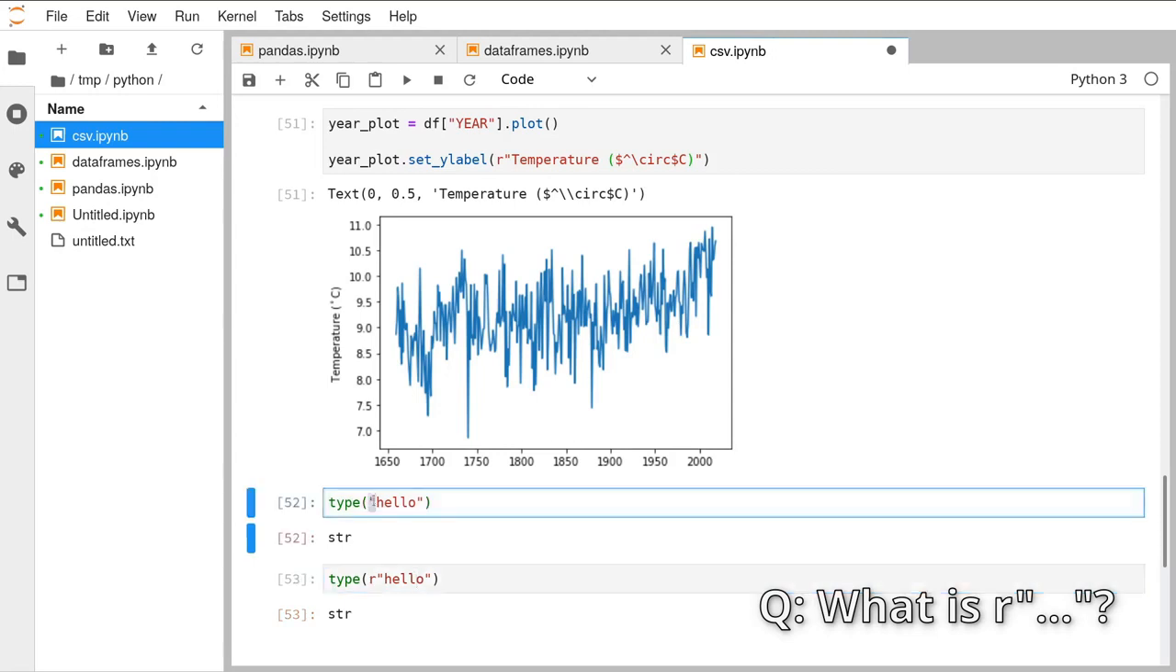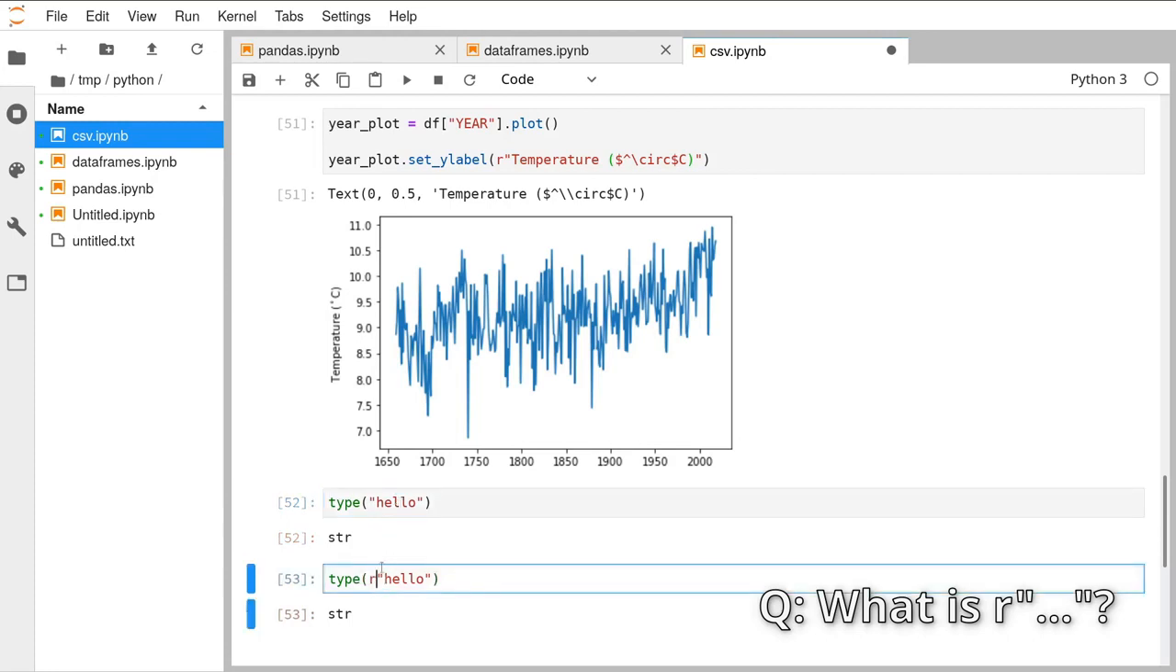Normally Python reads a quote and it happily plods along until it sees another quote, and it does stuff to things in between, like new lines. What the R here does is it changes the way that it reads through this string before making a string out of it. And what the R really means is don't do anything until you see another closing quote.